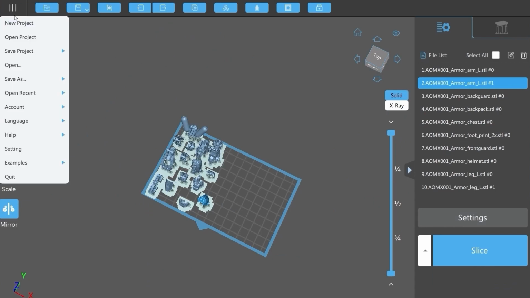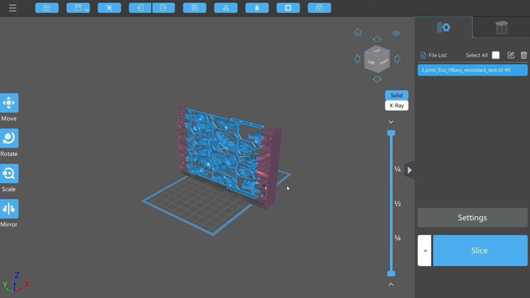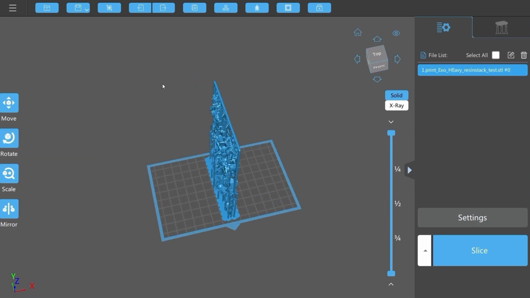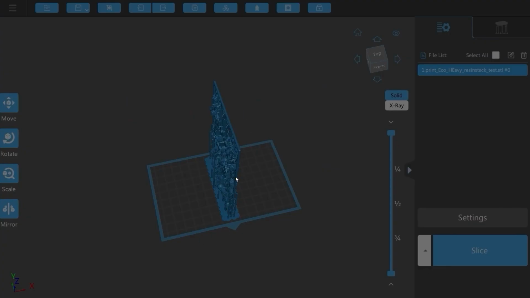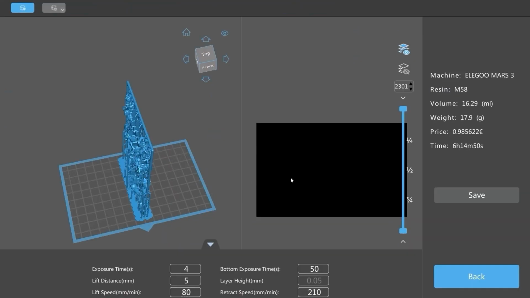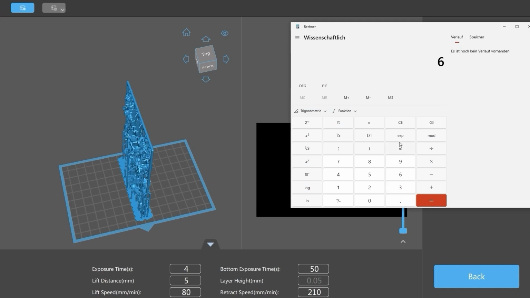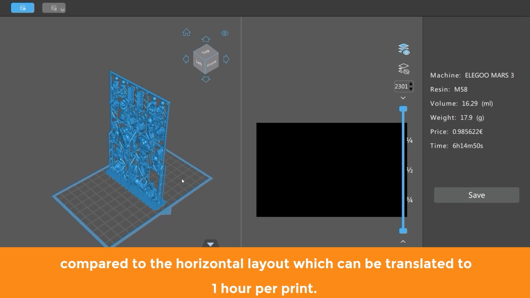So let's go back, open up our resin stack version, rotate. So slice, as I said, it doesn't matter how much you fill the platform, just the height of the print is relevant for the printing time with DLP printers. So now we have 6 hours 14 minutes. So let's see, 6 hours divided by 7 is 0.85 per print. You actually save time.